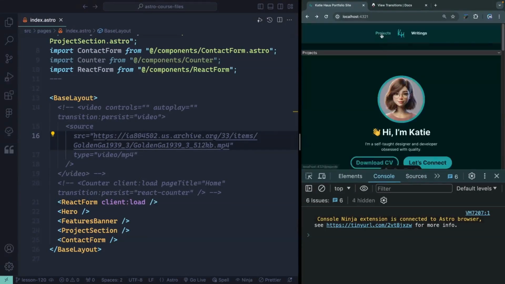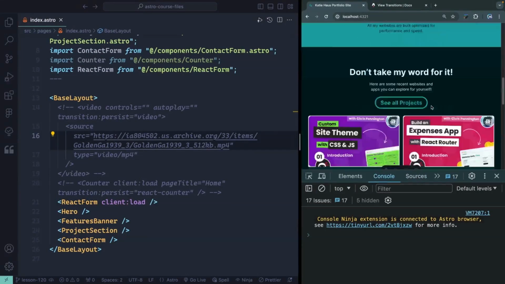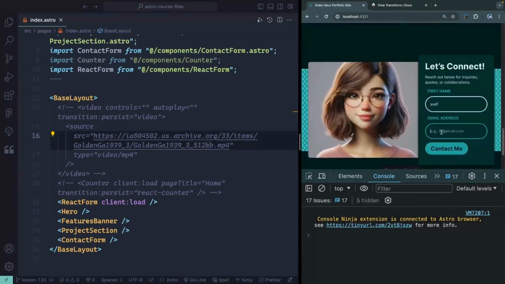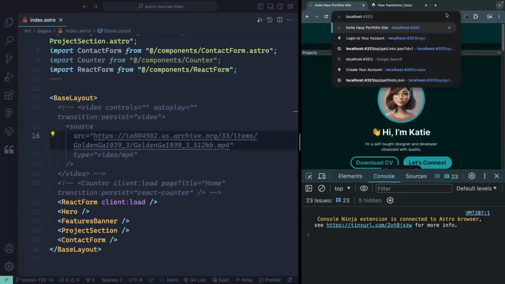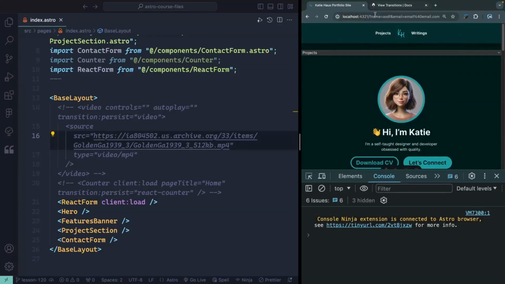However, as soon as I go to a different page and then come back, if I were to try this again, whatever I put here, email at email.com, you'll notice that when I try to submit it, it just ignores the script altogether, right? It submits it directly to the page. Why is this happening? Well, that's because of the way that scripts work by default in Astro. So let me clear this out again, and I'm going to jump over to the contact form.